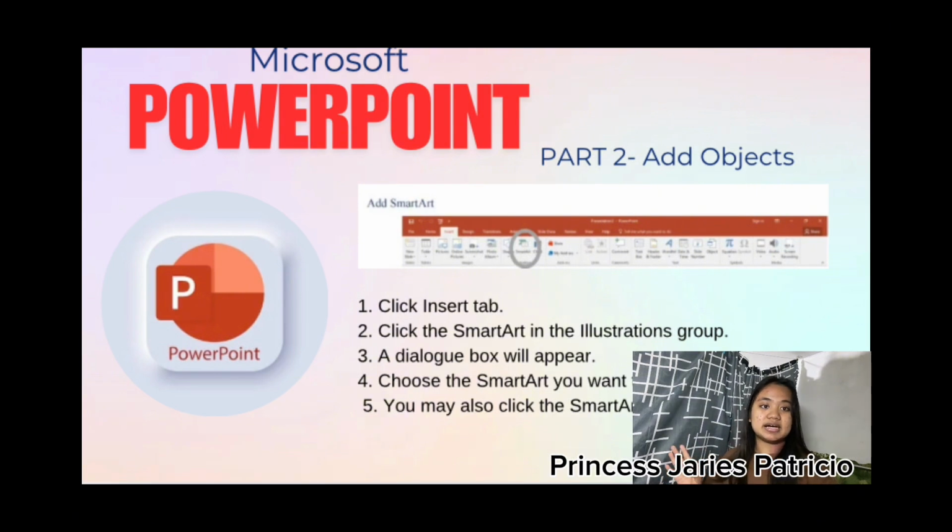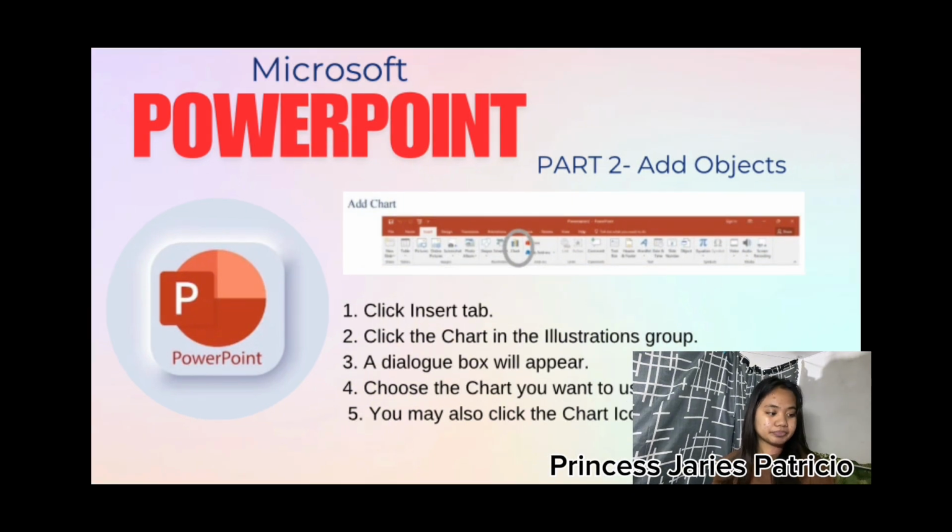Next one is adding SmartArt. Number 1 is click the Insert tab. Number 2, click SmartArt in the Illustration group, and number 3 is a dialog box will appear. Number 4, choose the SmartArt you want to use and edit the text. And number 5, you may also click the SmartArt icon in the slide pane.